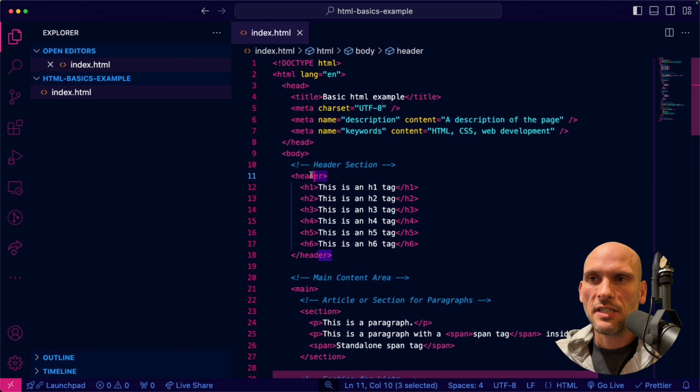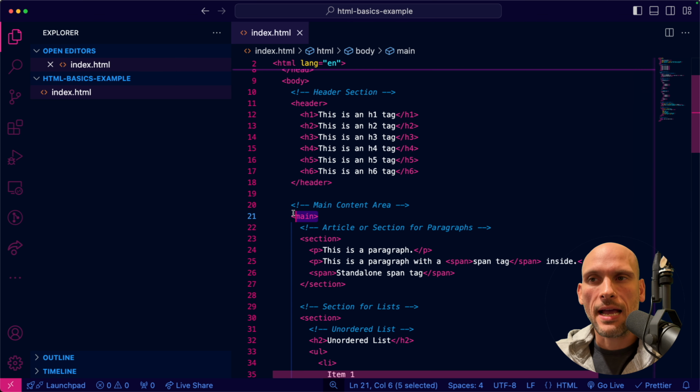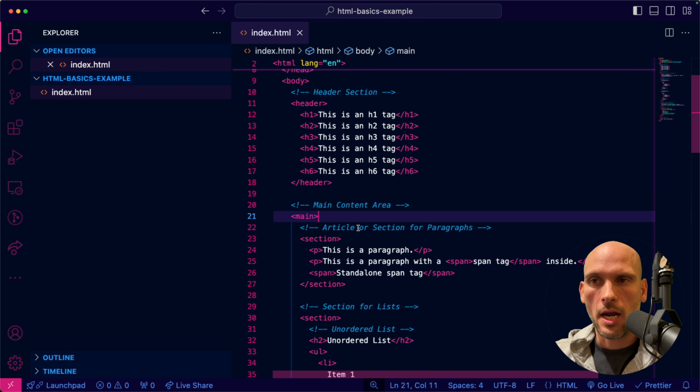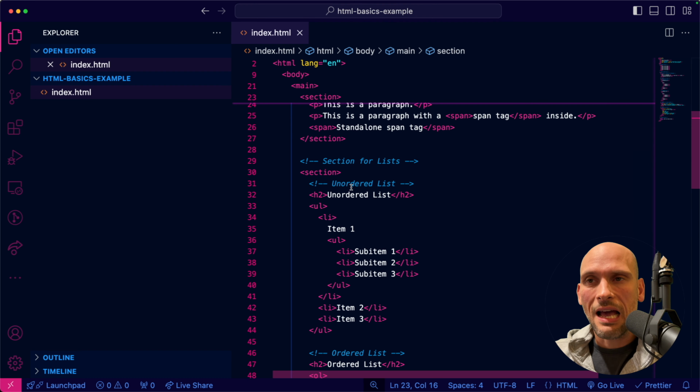Now you can see we have tags here like the header tag, which declares the header section of the page. Then we have the main tag, which is the main content area, so the browser will know that this is going to be your main section of your page. Then we have the section tags, which break up the sections. You can also use article, but section is a little bit more common to see out in the wild.